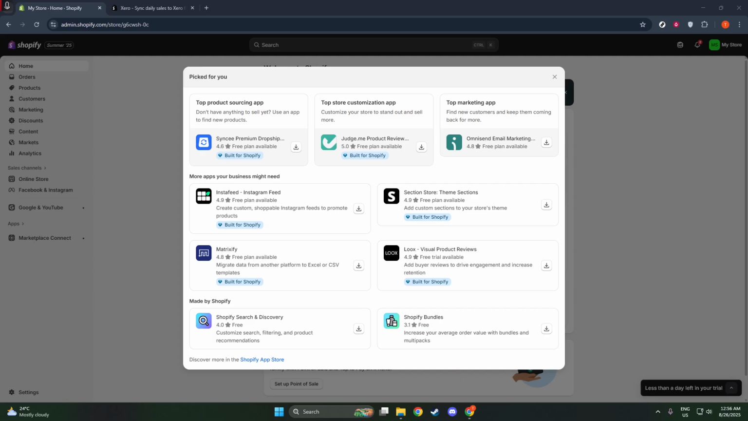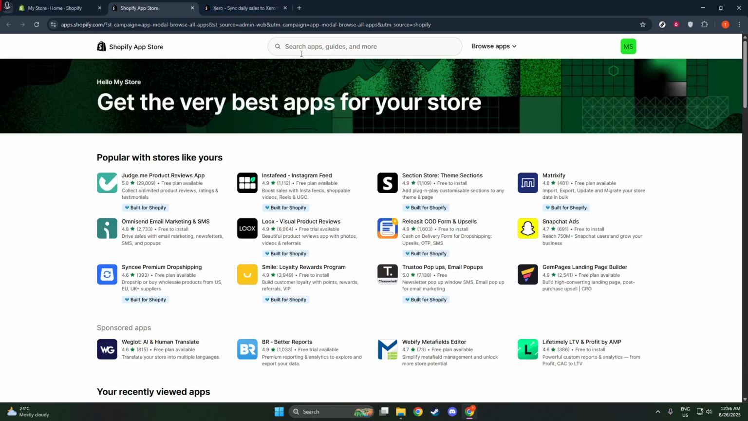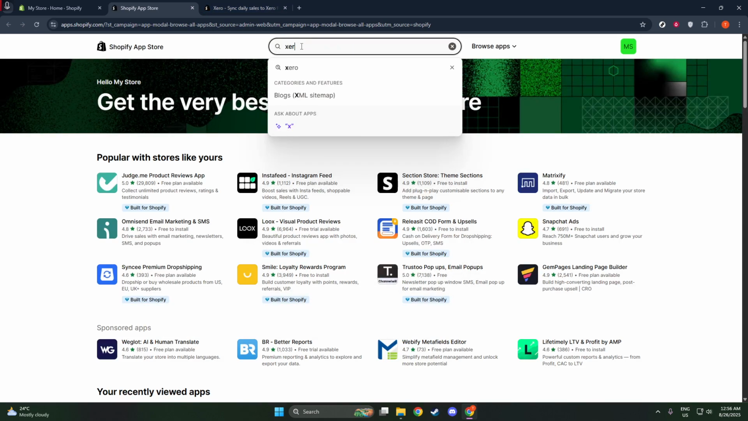The app page will provide a thorough description of its features and user reviews, which can offer some helpful insights if you're unfamiliar with the integration. Once you're ready to proceed, click the Add App button. This action initiates the download and installation process.